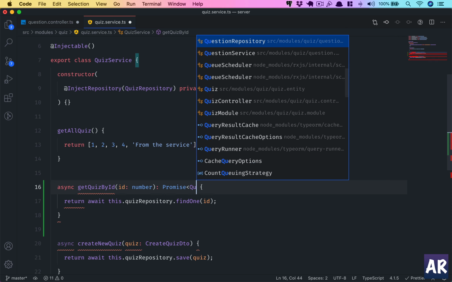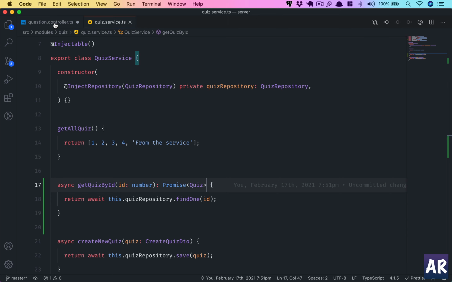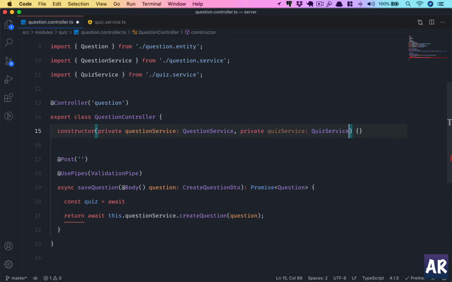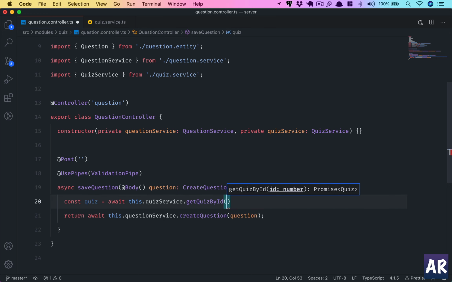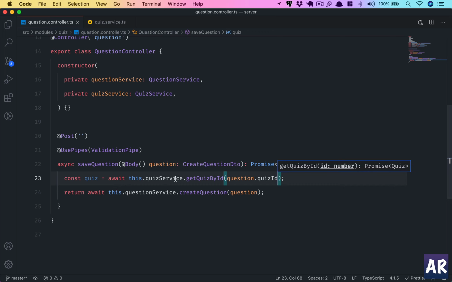Again, as I told you, it's optional. I like to do this. It gives me a better understanding of the function. Okay, now we only have the question service. I would like to also inject private quizService of type QuizService. Okay, and in here this.quizService.getQuizById, and that is going to be question.quizId. Okay, so yeah, I got the quiz.